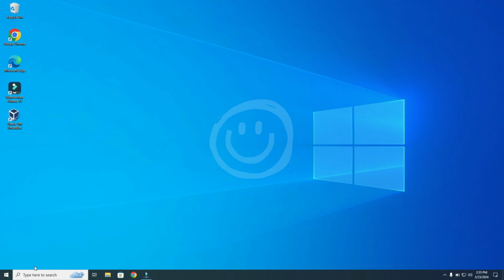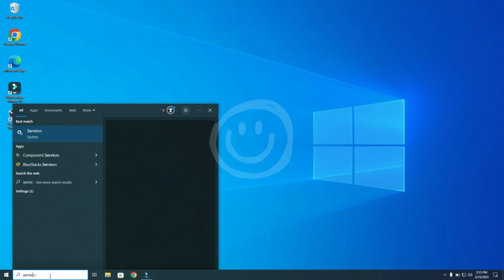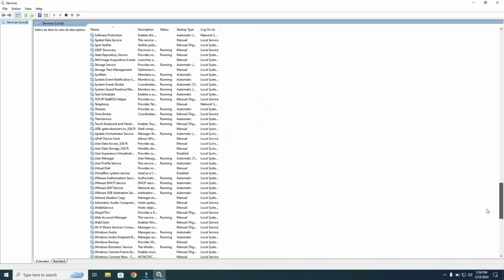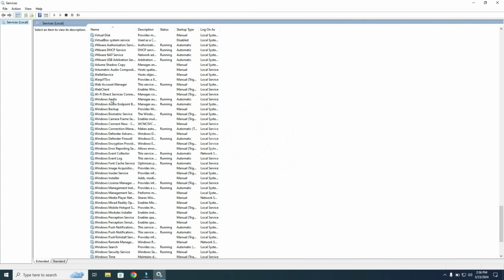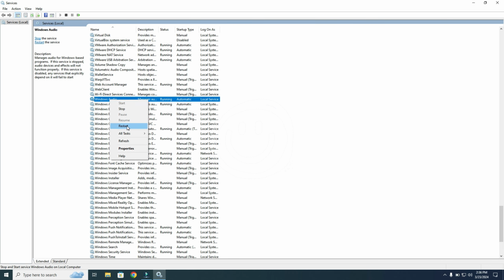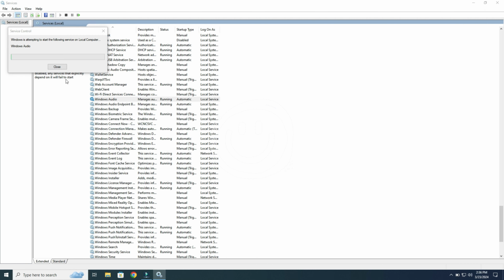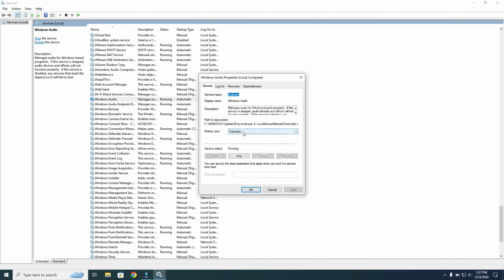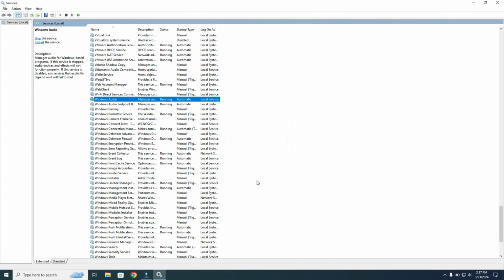So for the next solution you need to go to your search area over here and you search for Services. And now you need to scroll down to Windows Audio. So over here, double click Windows Audio, right click Windows Audio and restart the service. And make sure that the startup type is automatic. So you can double click this. And at startup type you need to select automatic, apply and OK. And now you can restart your system and see if this fixed your problem. If this didn't fix your problem, we can try the last solution.